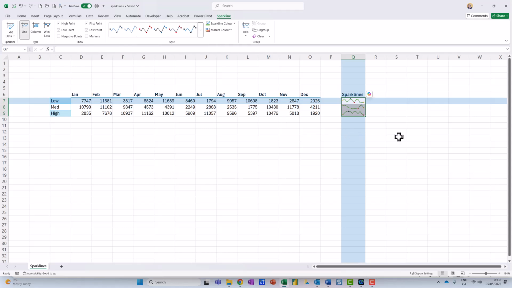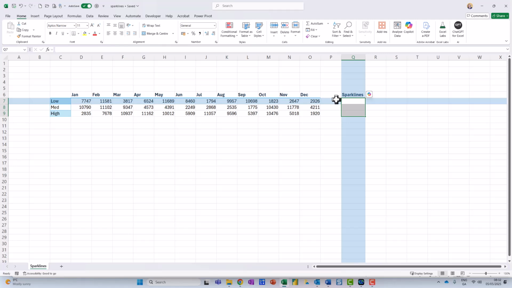Now, the one thing just to note about this is that if you wanted to delete it, to remove it you have to highlight it, and then come up here to Clear. Clear is the way you have to remove it. So just go Clear, and that removes it.